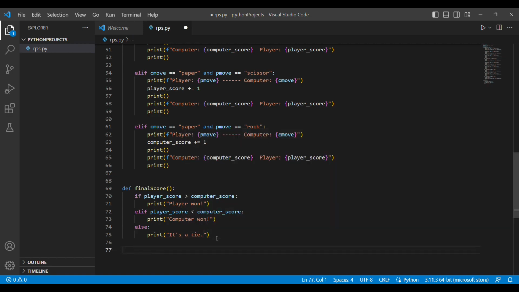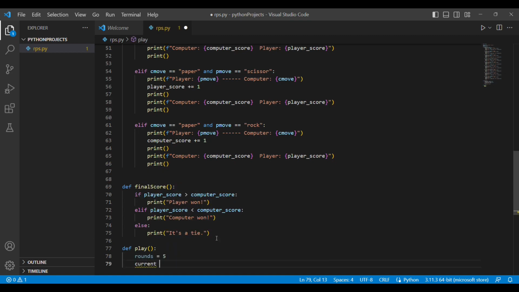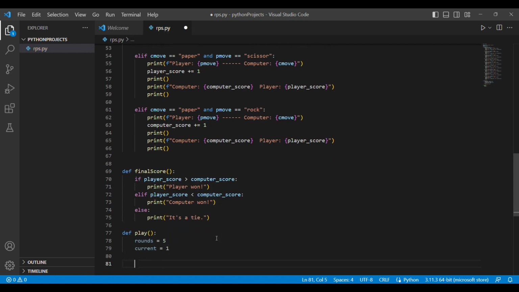Now we have one function remaining, which is the play function, which is going to contain the loop that runs as long as the game runs. So we're just going to call it play. Again, it takes no input. And here we're going to enter the number of rounds, which in our case, let's just make it 5. And we're going to do the current round, which means at the start, it's going to be 1. So our loop is going to run as long as current is less than or equal to rounds. And in each round, we're going to increase current.